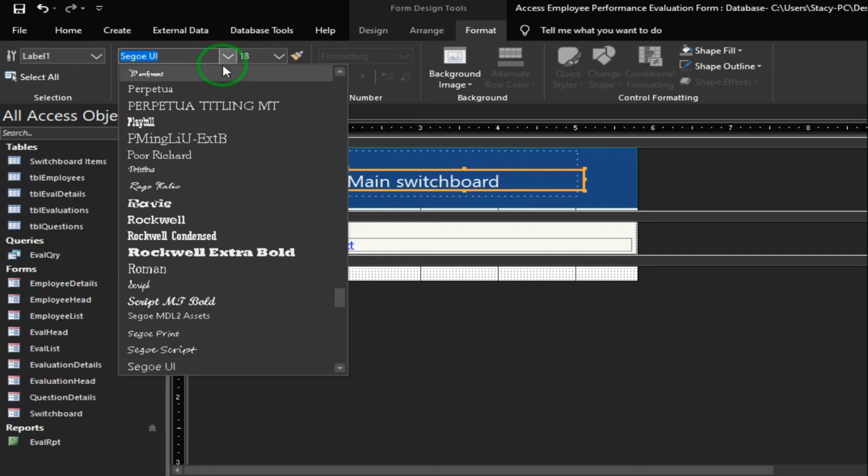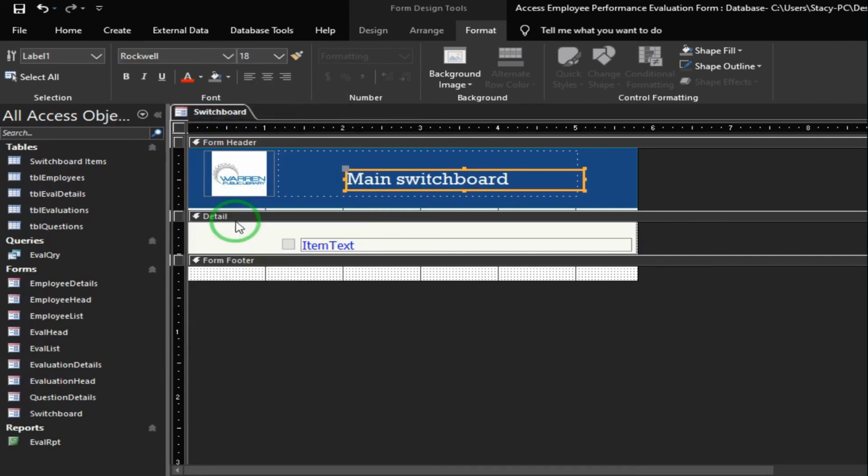Clicking the arrow down next to Segoe brings up the font styles we could use. For this tutorial, we are going to change from Segoe to Rockwell. So we're going to click on Rockwell. As you notice, it now has changed the font for the words main switchboard.